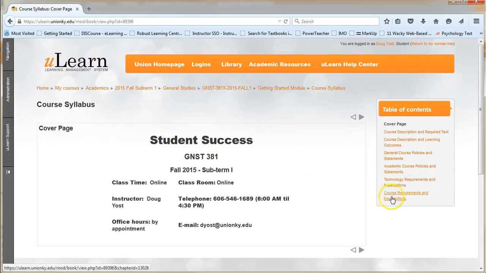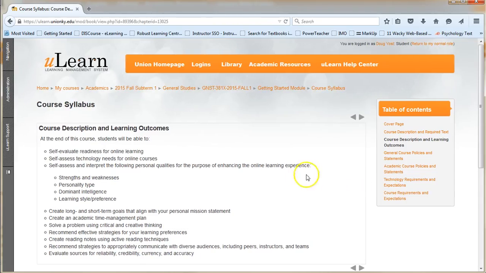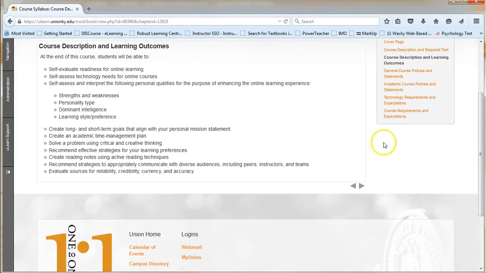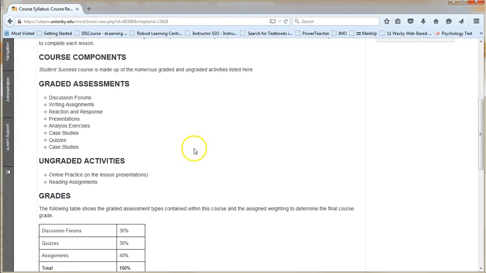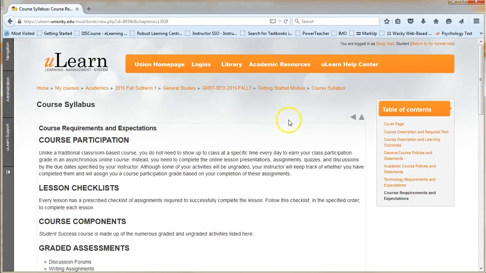Everybody wants to get down to course requirements and expectations, but please read the rest of these pages and click through, and you'll notice that there's information that you might find valuable, especially academic course policies, general course policies, but obviously course requirements, and that's where you have the ability to see what we're going to do and how we're going to grade it, and how it's broken out that way.